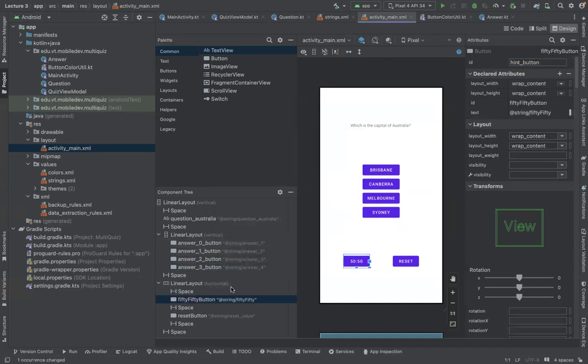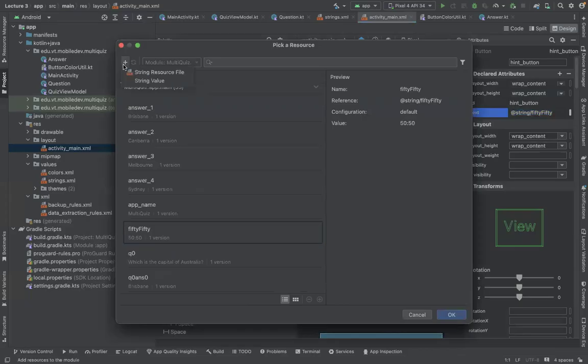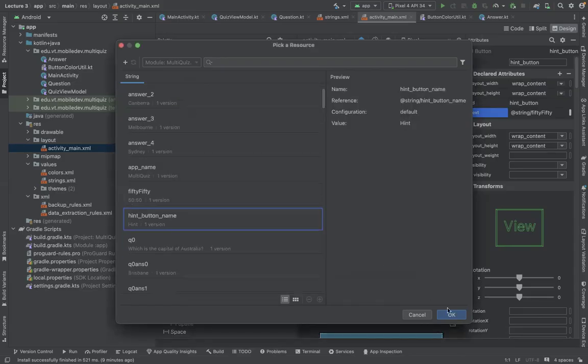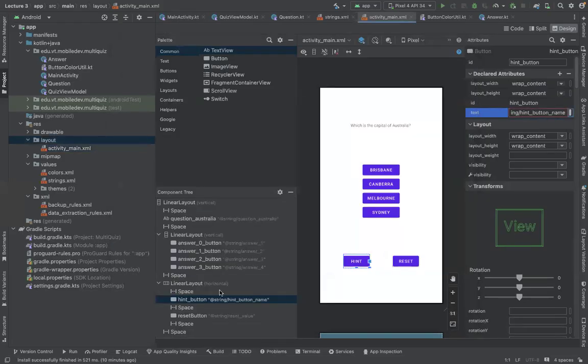I'll refactor that. And then we'll also add a new string resource value. We'll say this is as hint. We will say hint button name or something. I'll just say hint. And then I will do OK. So that changes that to hint.